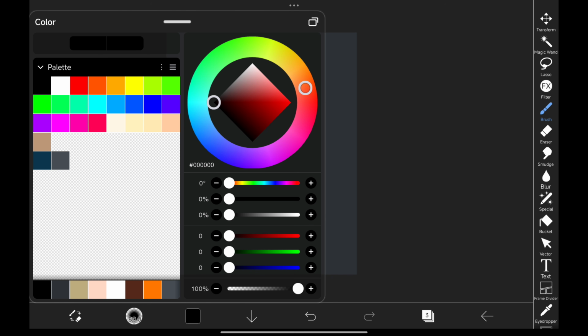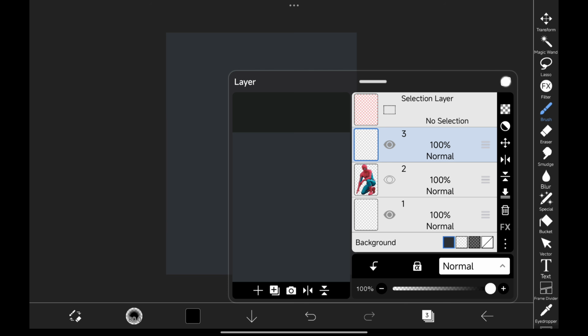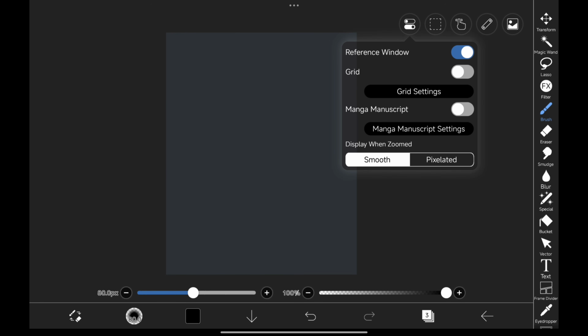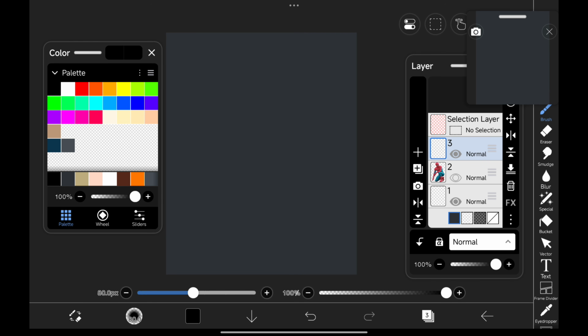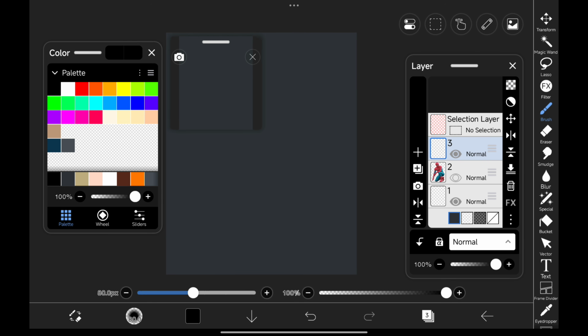Next is the floating color window. Again, this feature is only available for tablets and computers, so it won't work on mobile. It's cool because even though many windows are open and space becomes limited, everything stays accessible.